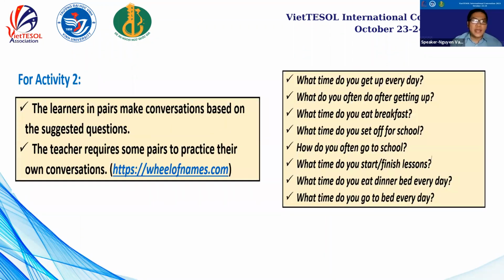Okay, so for activity number 2, the teacher shows students the list of questions for controlled practice. Based on the questions, students can work in pairs and make conversations. After that, the teacher can call some pairs of students to practice their conversation in front of the class. In the online class lesson, the teacher can use the website wheelofnames.com. This allows the teacher to call the names of students randomly. It can make students more interested and focused on the lesson.